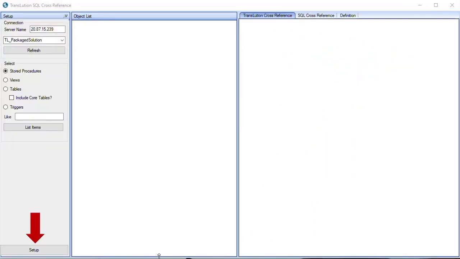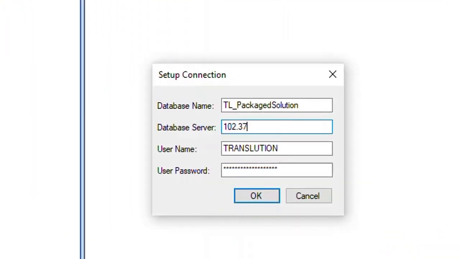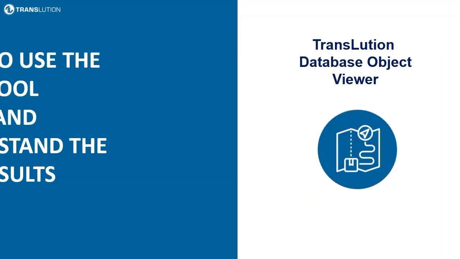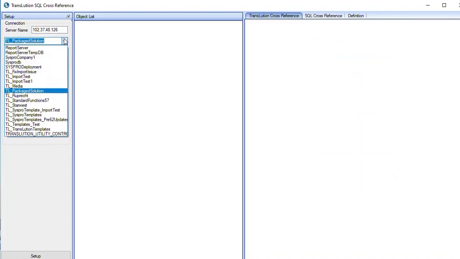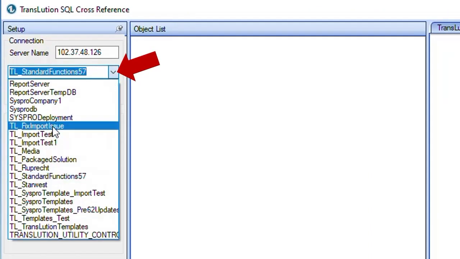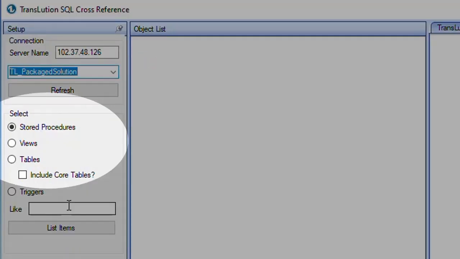Click on Setup if you need to point the application to look at a different SQL instance. Enter your connection data and the application will allow you to view details about any database on that server. Even though the server name is defined by the settings, you can select any database to view details by clicking on the drop-down arrow. You have the option to view stored procedures, views, or tables, either custom or core.